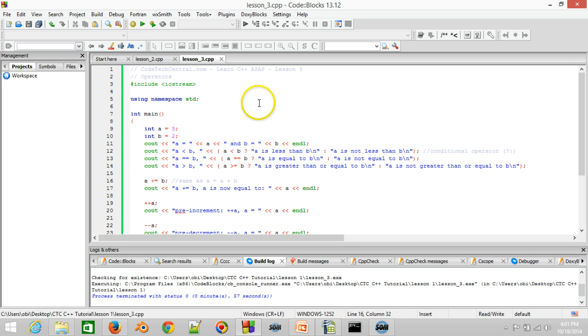So we have our include statement up here for our iostream, so we can send and receive input from our keyboard to the program and see the results on our screen, and using namespace std as usual. We're going to talk about all of those things. If you don't know what those are, you could go back to a previous lesson. Here's our main function.